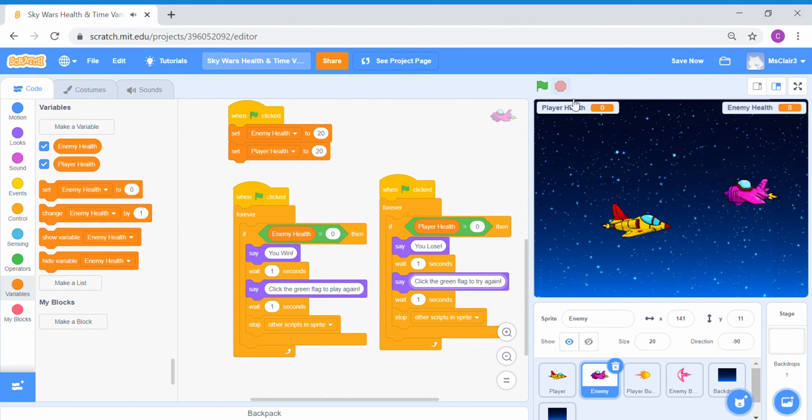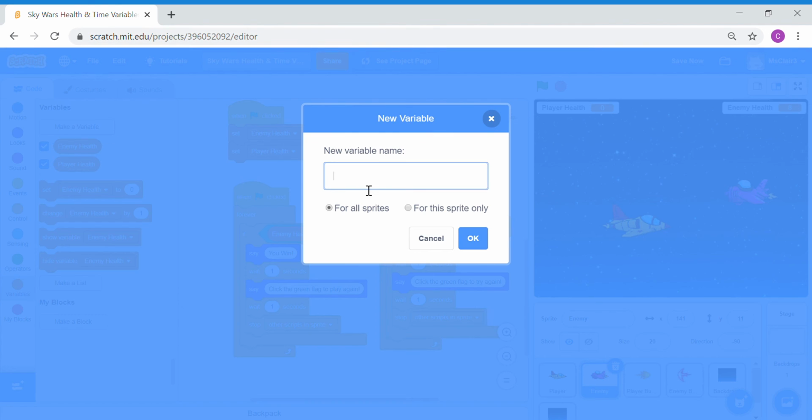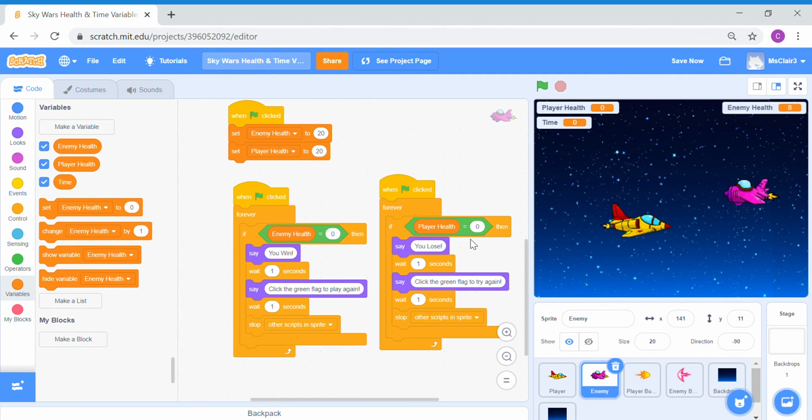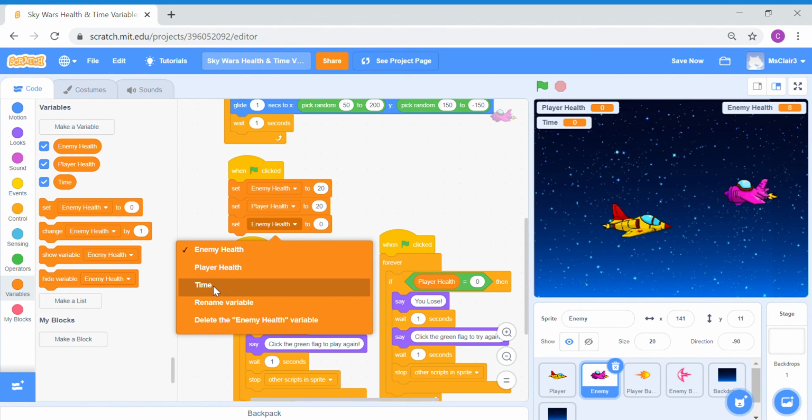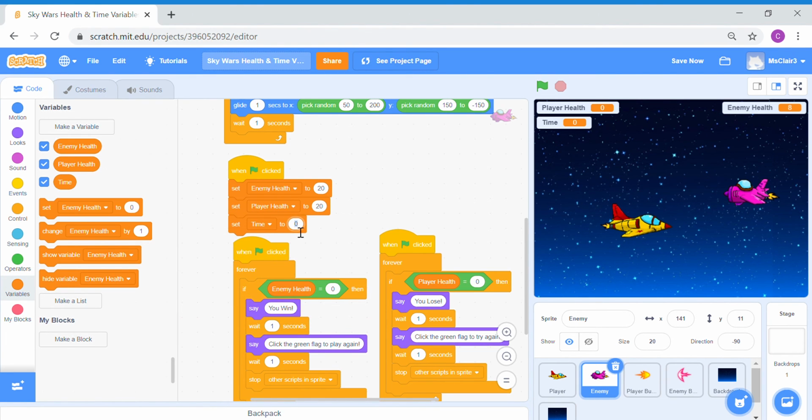Okay, now let's make the competition factor even higher. We're going to introduce a time variable to make it more competitive. So I'm going to create another variable called time, and I'm going to do it on the enemy sprite. I'm going to do the coding on the enemy sprite as well. I'm going to add on to this initial set variable code. I'm also going to set the time of the entire gameplay to about 30 seconds.